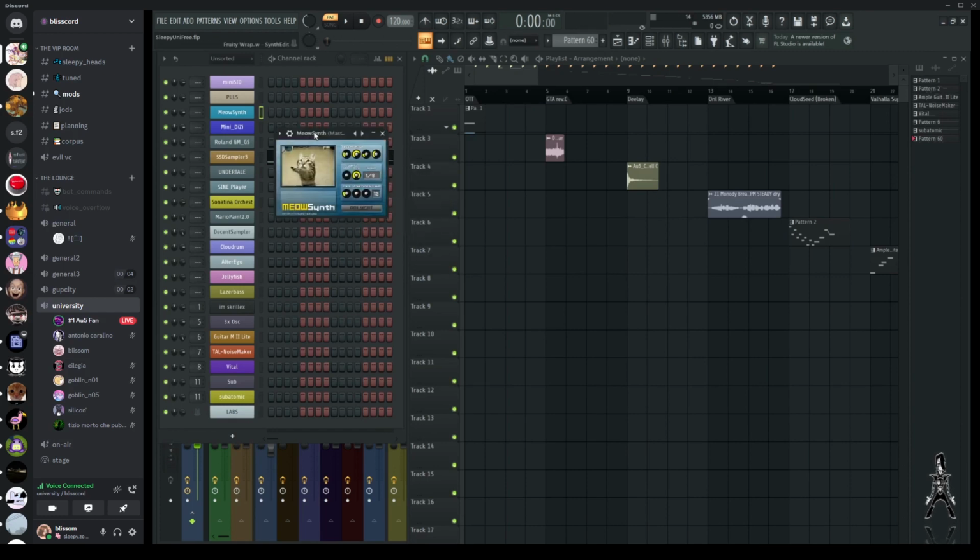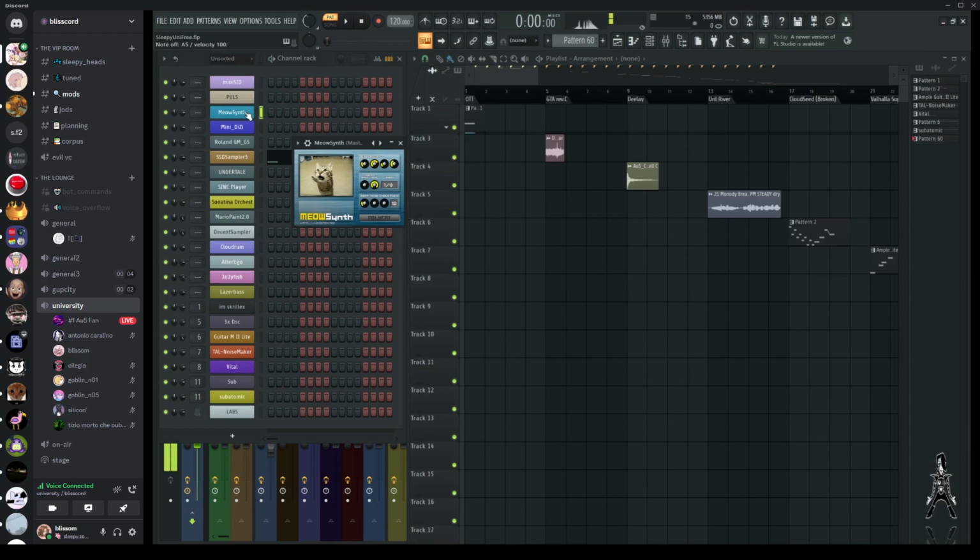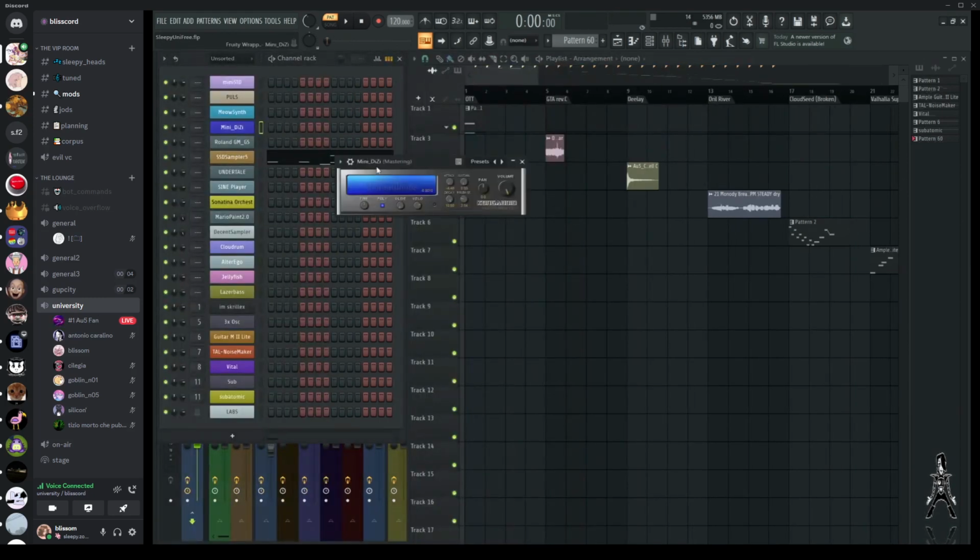Next up, we got Meow Synth. It's a little bit of a meme, but also it's just a cool jazz fusion type synth to have if you make more jazzy type stuff. You can do fun solos off it.